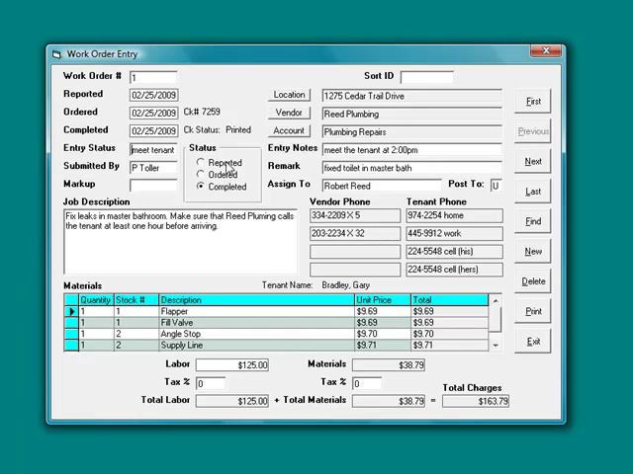So if someone calls in and reports that they want a plumbing repair, at that point it's reported, and you put in the date it was reported. When you order it to be done, if you order the work to be done by your contractor, that's the order date. And then once it's actually completed, that's the completed date. So there's 3 stages that a work order can be in.